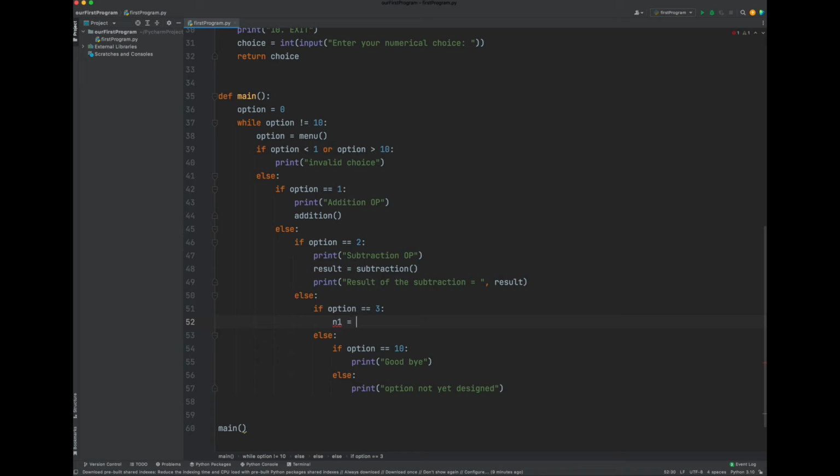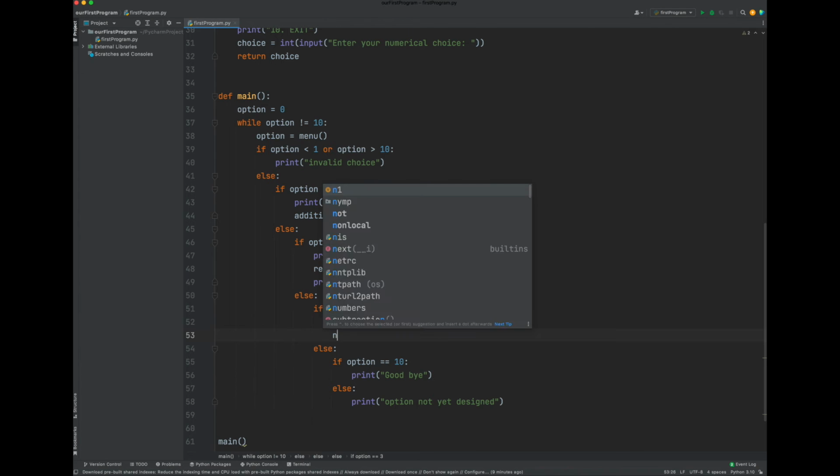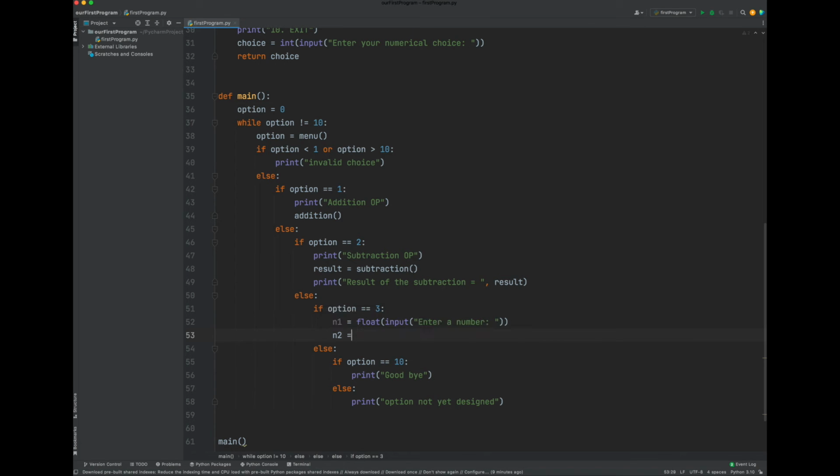And let's call this one float. And we're going to ask the user here with an input function. And the reason again for float, folks, is to typecast whatever string we bring from the keyboard, make it a float and store it in n1. Enter a number. And notice here we're asking for these numbers n1 and n2 in main. And we're going to do the same thing, float, and then input, enter another number.